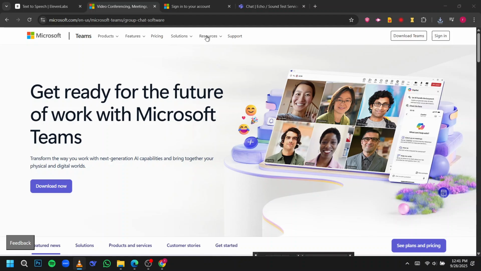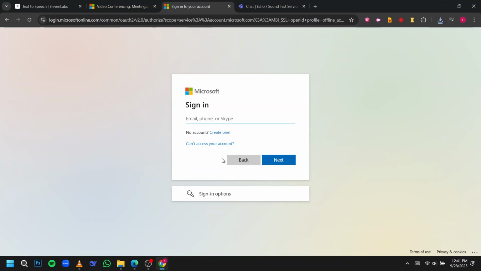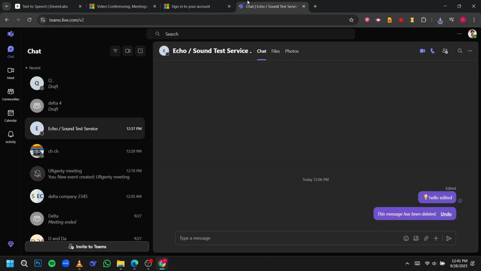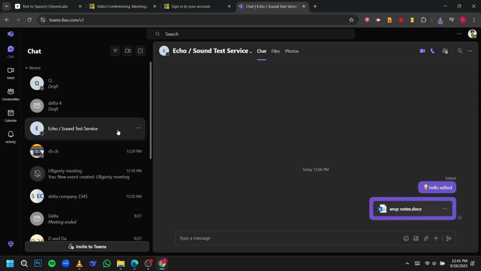Open your Microsoft Teams app and sign in with your account. You can do this on your desktop, laptop, or even through the web version. Just make sure you're logged in. Once inside, head to the chat where the file you want to delete was shared. This could be a personal conversation or a group discussion. Now here's the hidden part.